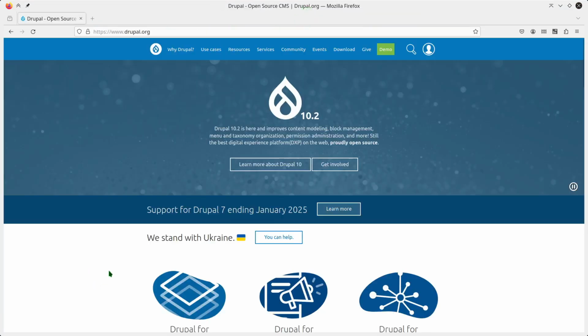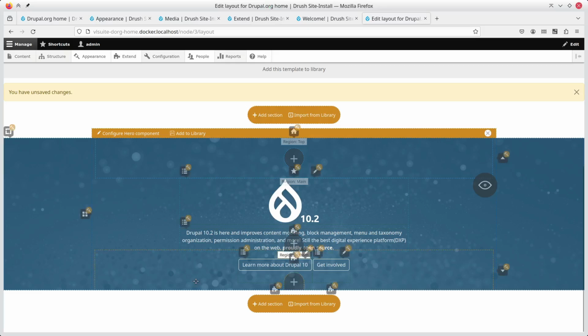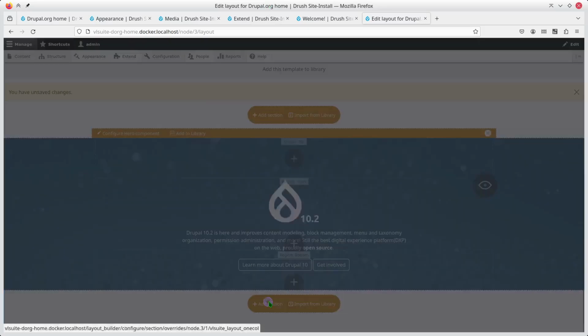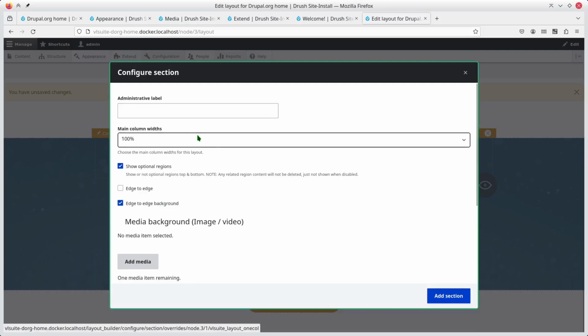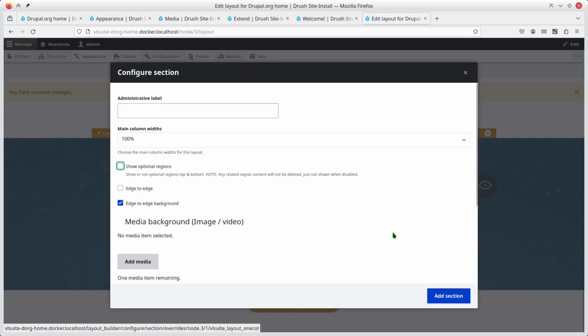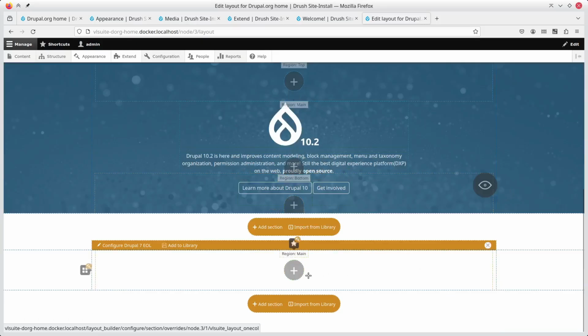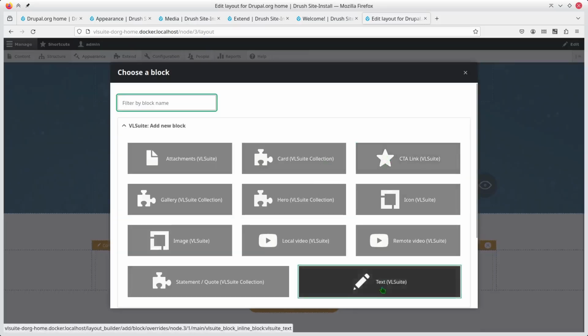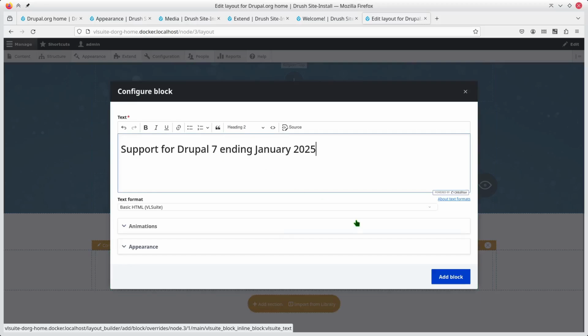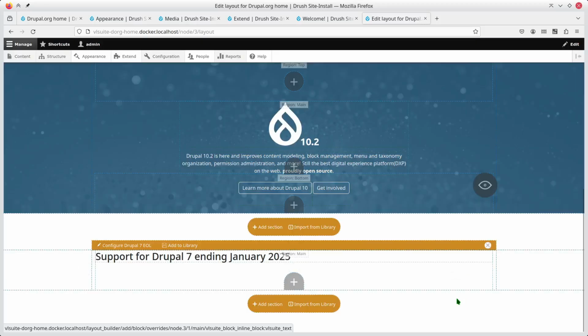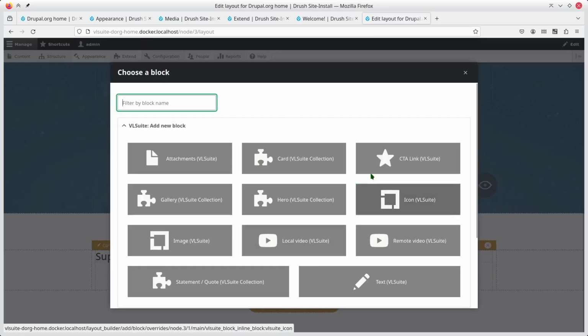Next is the Drupal 7 end of life banner. Let's copy this text that we are going to use, and let's go here. We are going to add a new section, 1 column again. We don't want the optional region, so let's disable this, and let's use a good administrative label, Drupal 7 end of life. Okay, let's add a section and start adding blocks. First, the text block with the text we have just copied, and the CTA.